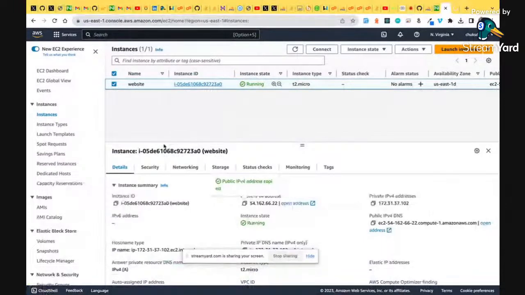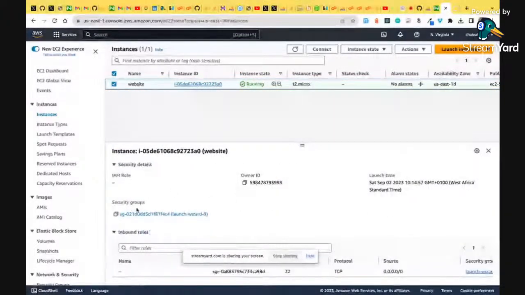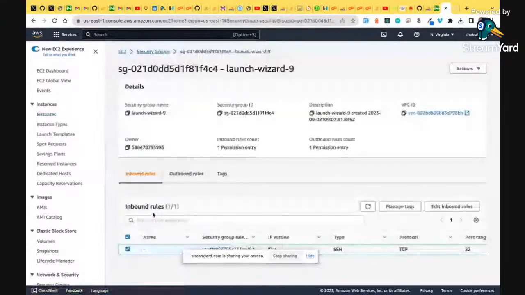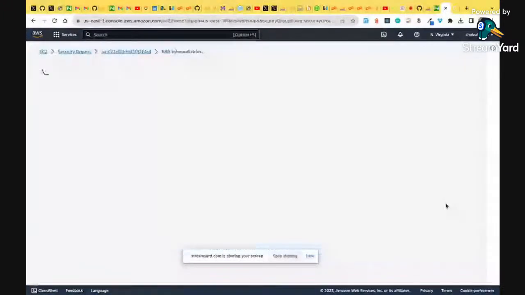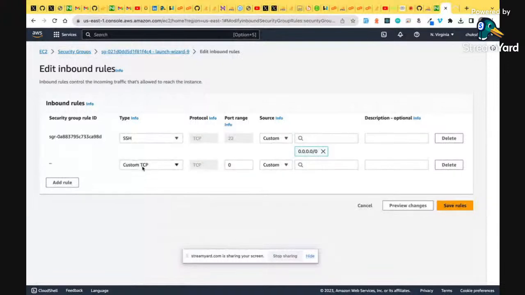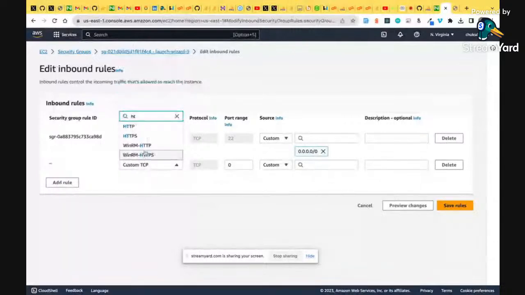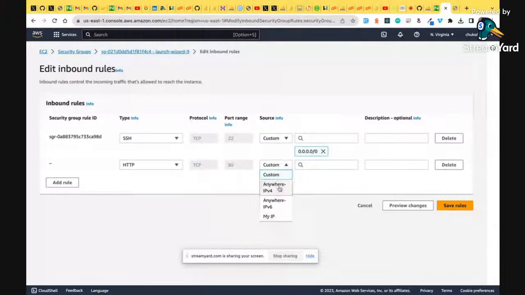In order to open the port, I'll select this instance, select security. Then you can see here security group. So I'll click on security group, then click on edit inbound rules. You can see the SSH we added earlier here. So we can add another rule here. For type, I'll search for HTTP. You can see here it's port 80. So we can say allow from anywhere, right?